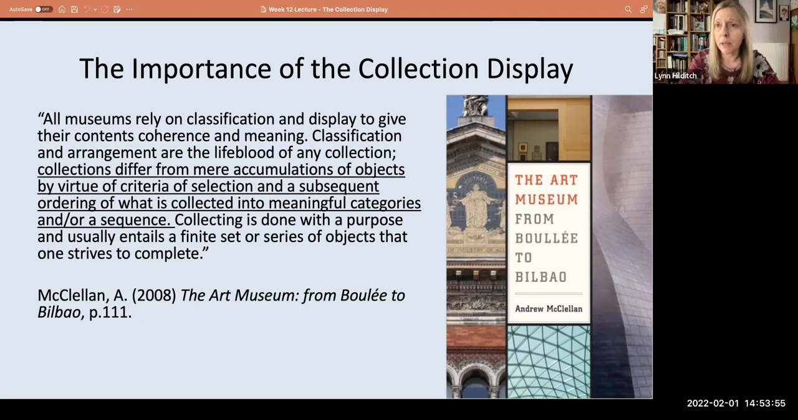This is a book that we've mentioned in the past: The Art Museum from Boullée to Bilbao by Andrew McClellan. What McClellan says is that all museums rely on classification and display to give their contents coherence and meaning. So classification and arrangement are the lifeblood of any collection. Collections differ from mere accumulations of objects by virtue of criteria of selection and the subsequent ordering of what is collected into meaningful categories and/or sequence.